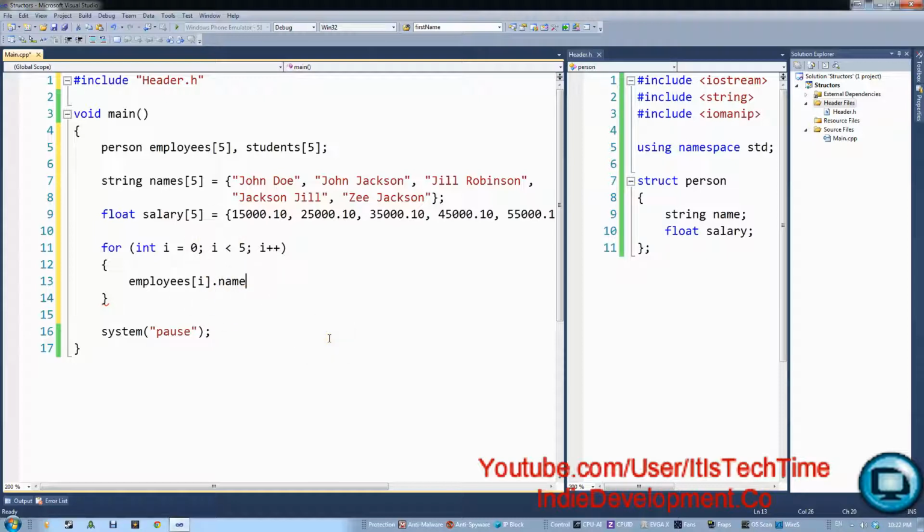What is the name equal to? That's a good question. Equals to names. Names is coming from here, this string names. Names at I. That's it. Now we have set the name.